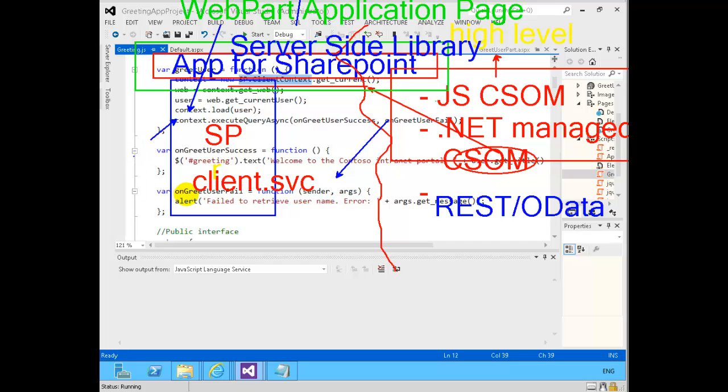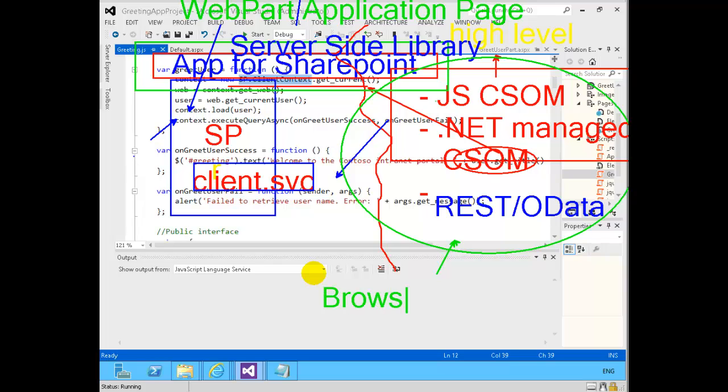Now, because of the way the client works, this whole green region that I'm drawing a big circle over, in this green region, it can be hosted in the browser. It can run on a Windows form. It can run on Node.js. It can run under anything as long as it's capable of HTTP protocol.